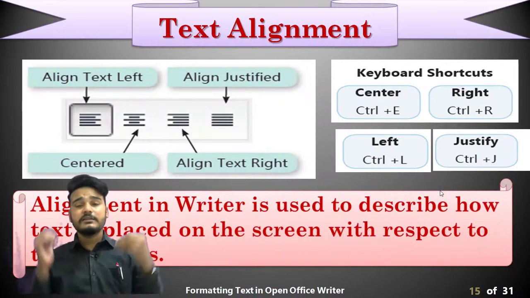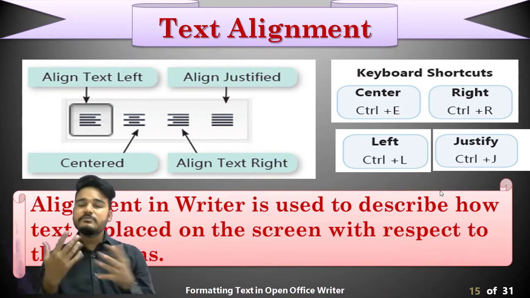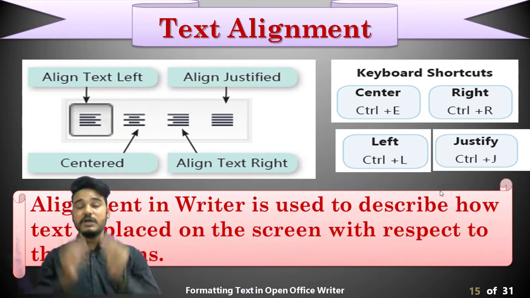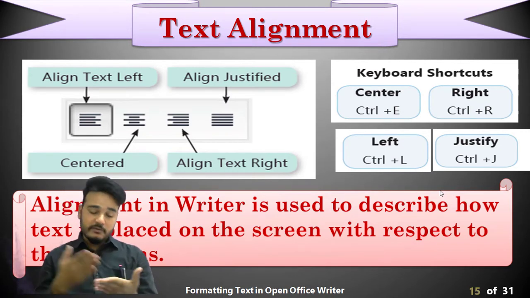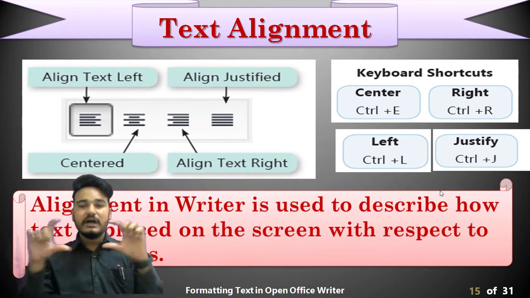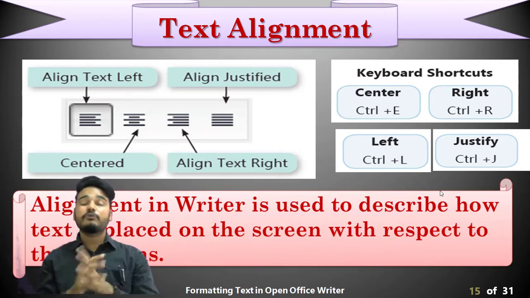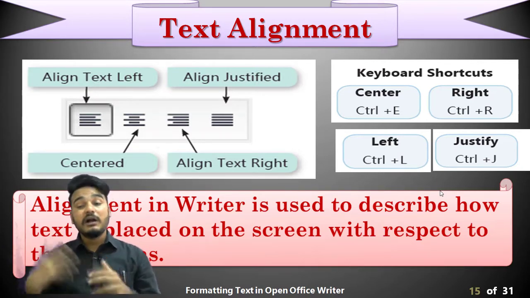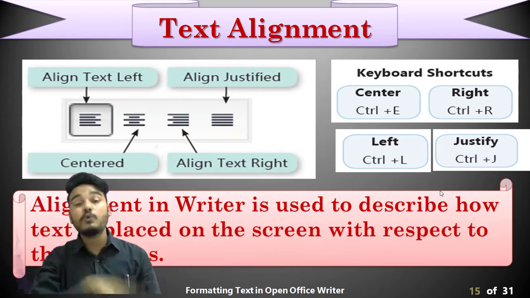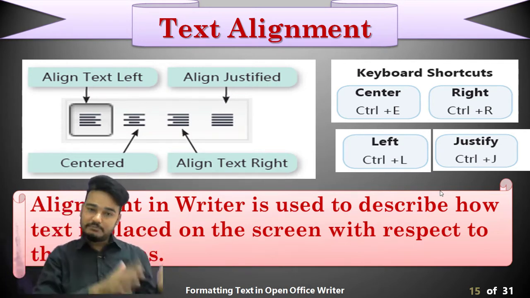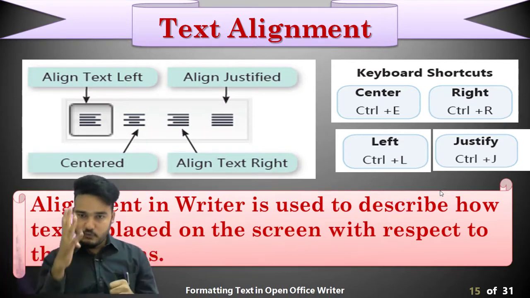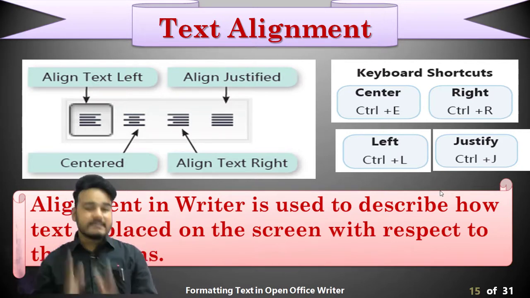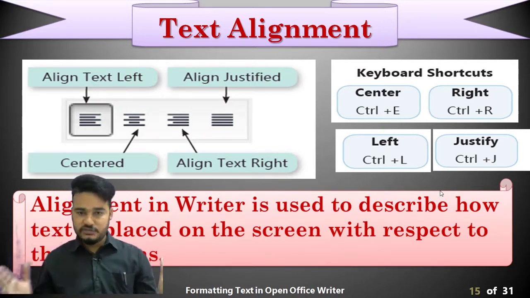Okay, the next point is text alignment. Now what is meant by alignment? Alignment means how your text will be presented in that OpenOffice Writer file. Alignment means you can align, means arrangement of your text in a particular way. So how many ways are there in which you can align your text? So there are 4 ways. Which are those? Left, center, right and justify. 4 are there. Which are those? Left, center, right and justified.